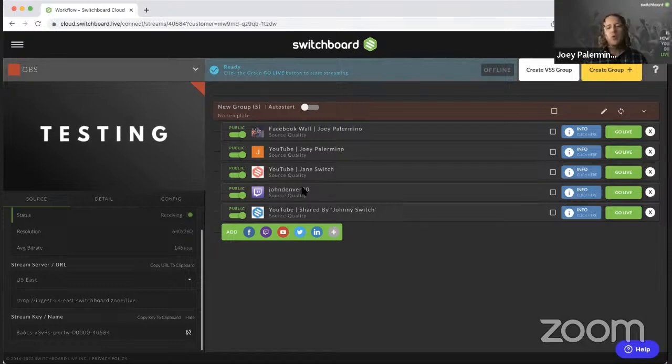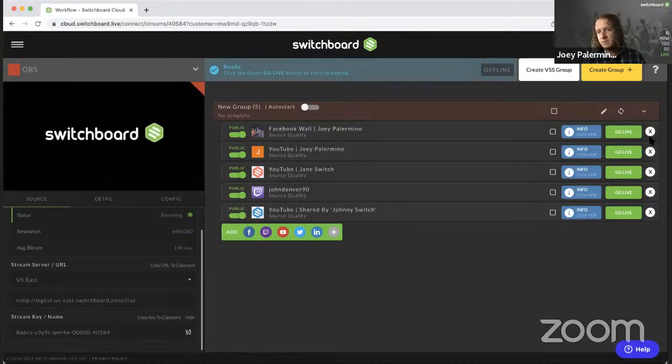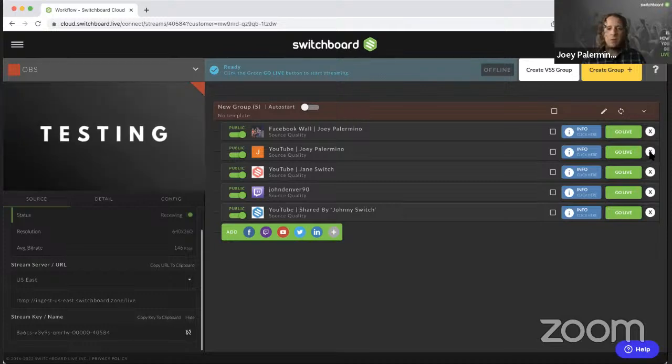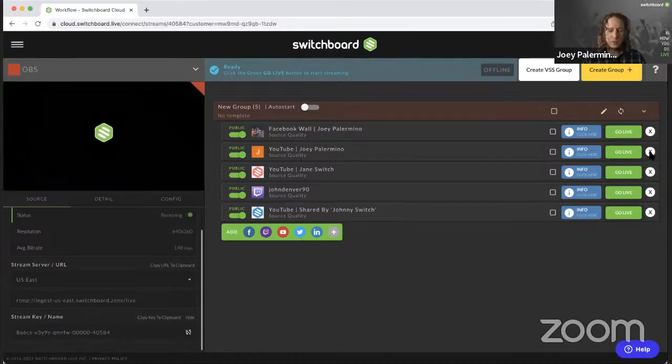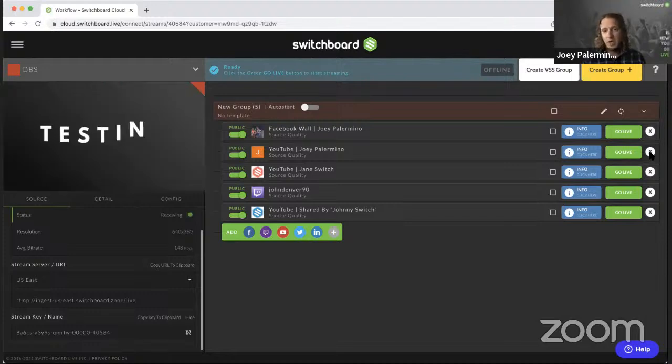If you ever want to remove any of these destinations from your workflow, you can always click the white X over here on the right. Now, if you do click the white X, it doesn't completely remove the destination from your Switchboard account. It keeps it stored so that you can add it in as an existing destination later.